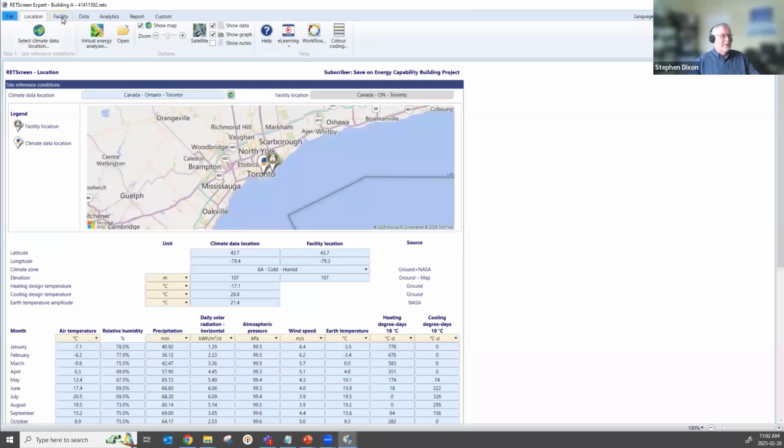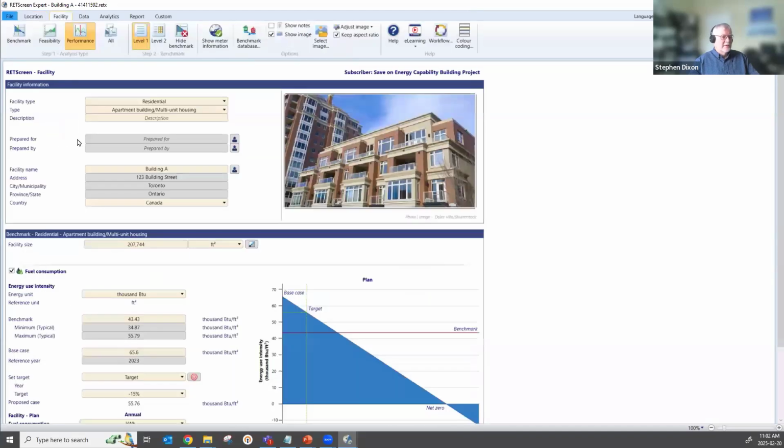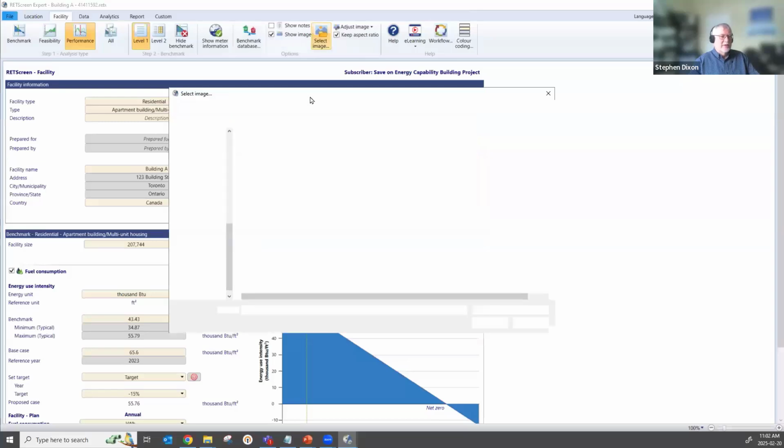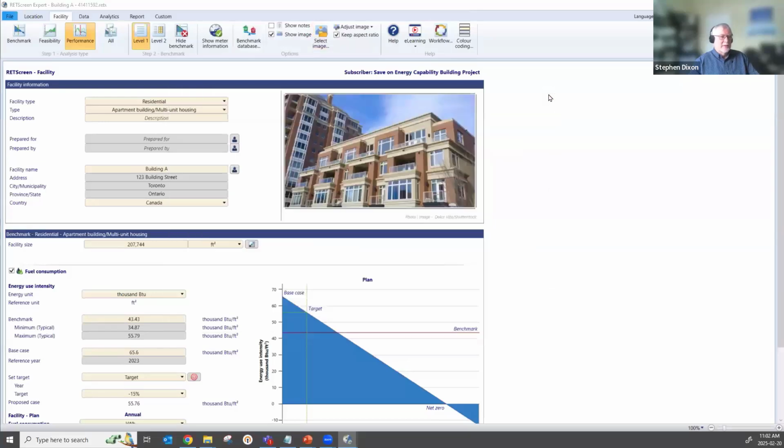Okay, let's take a look at what's here. So here's the facility, right? Here we have the facility, the benchmarking information. By the way, you can change these pictures. Once you build one of these files, you can go in there and select an image. If that's not what your building looks like, you can pick your own building, drop it in here.